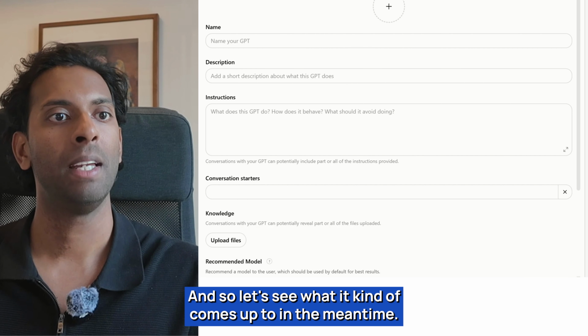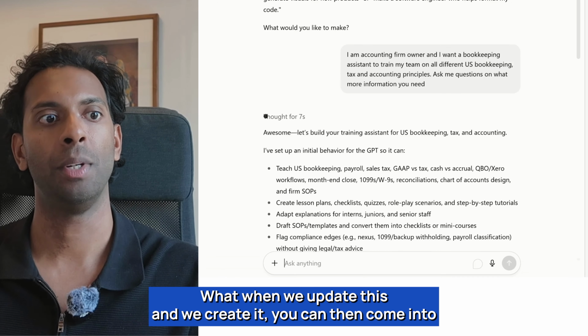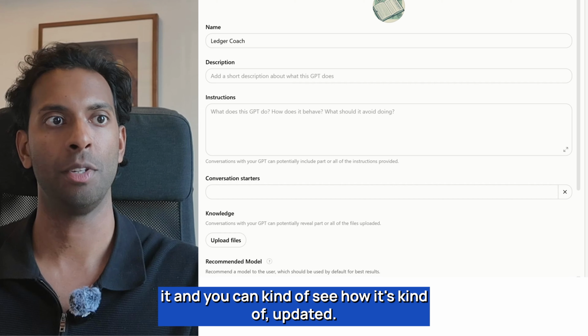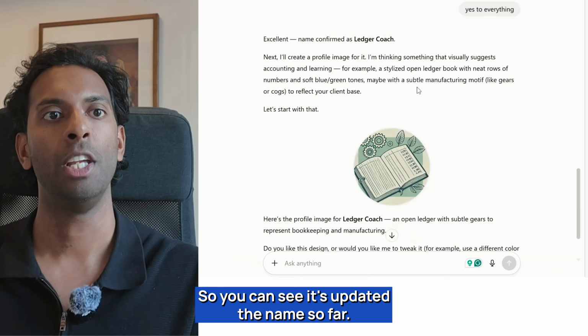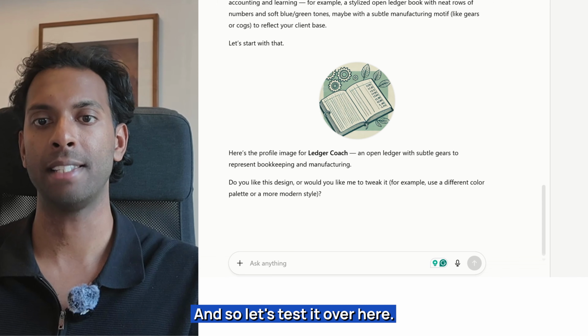And in the meantime, when we update this and we create it, you can then come into it and see how it's updated this. So you can see it's updated the name so far. You can add more manual things in the configure. And so let's test it over here.